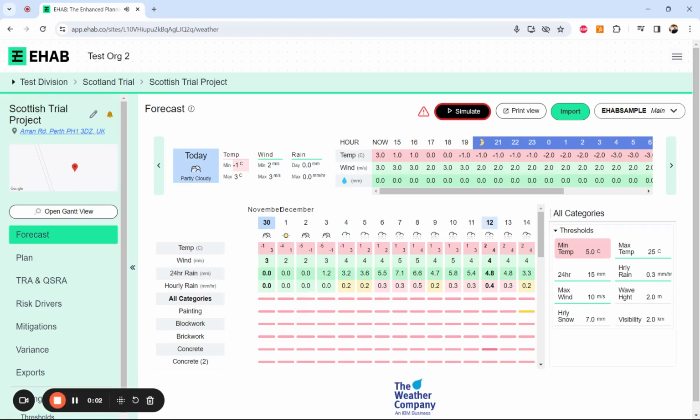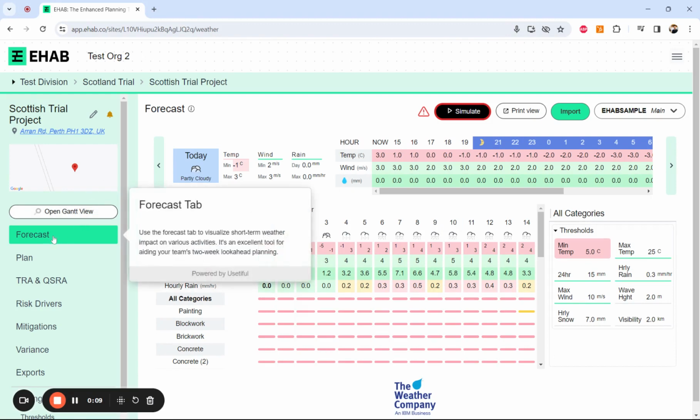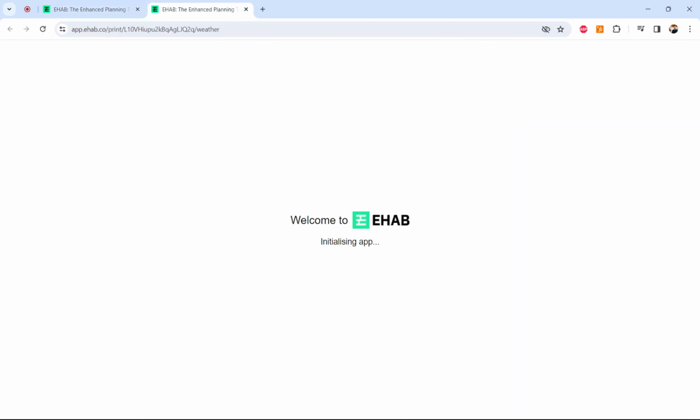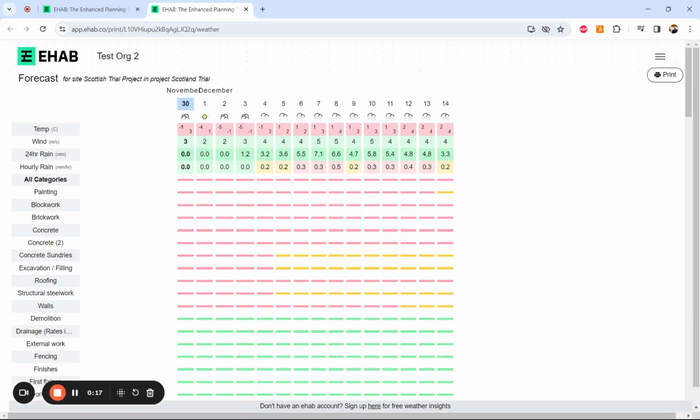Hey, it's Josh here. I want to tell you how to export and print the various reports in the EHAB platform. So each tab has a button in the top right-hand corner called Print View. When you click the Print View button, it will export a printable version of that screen.